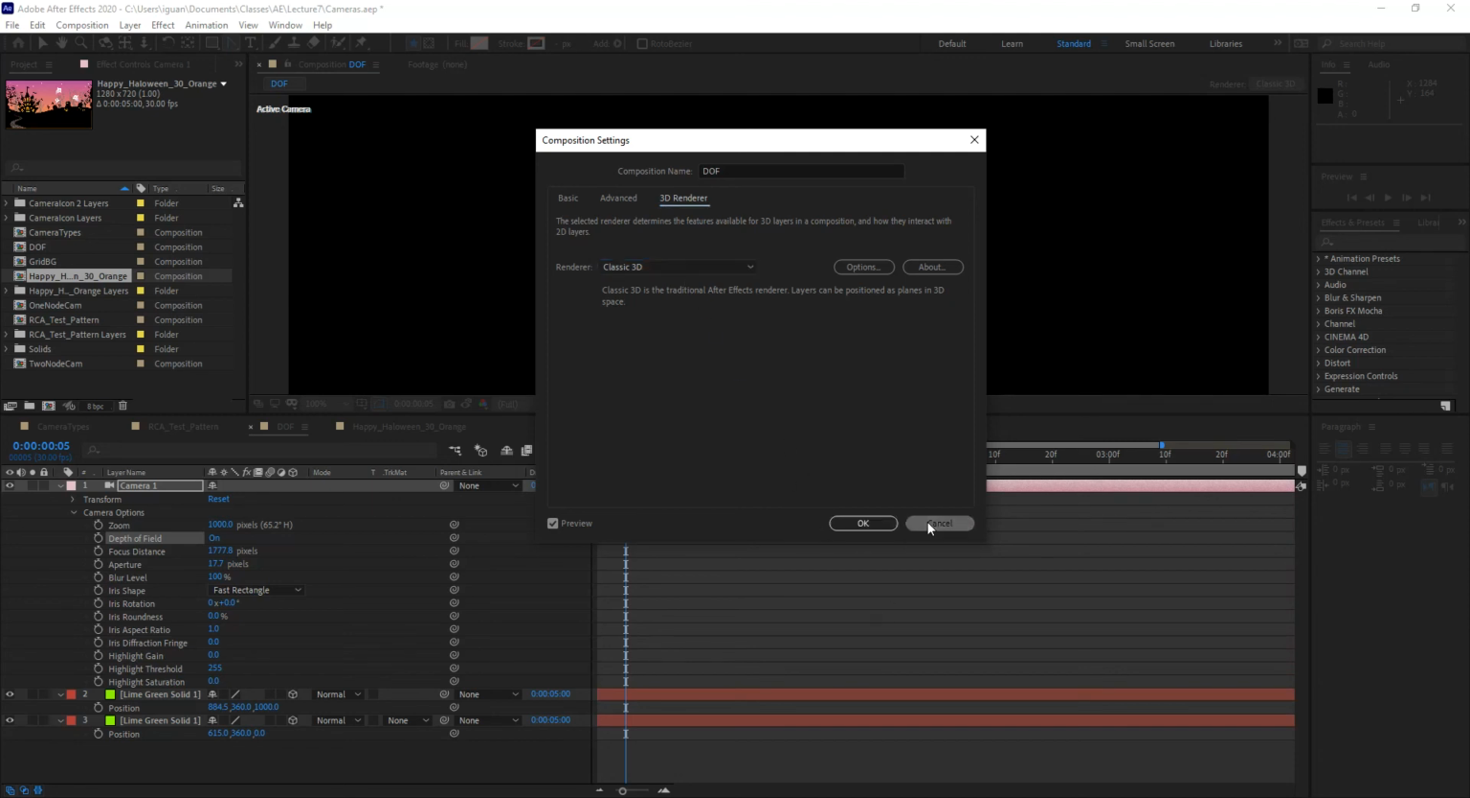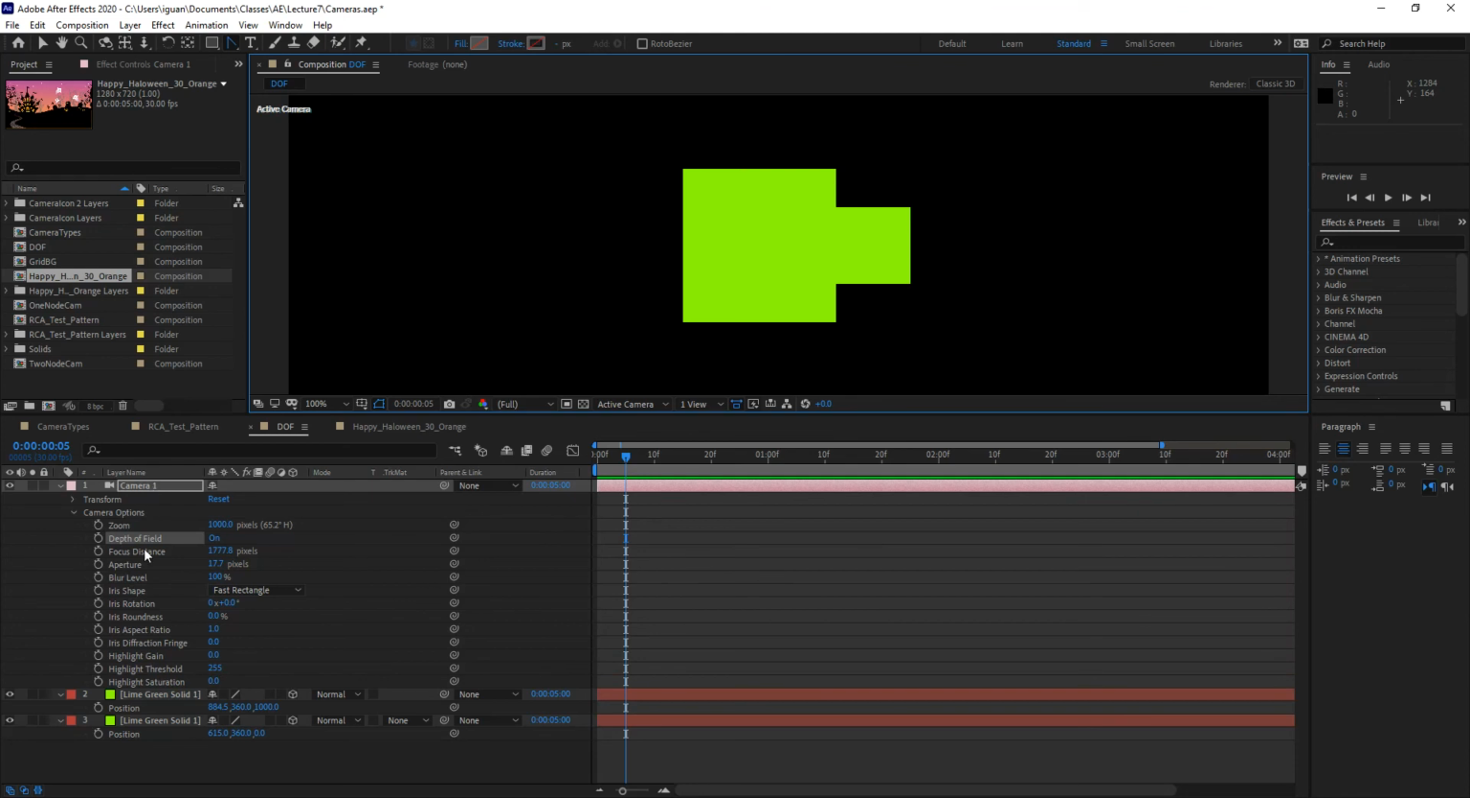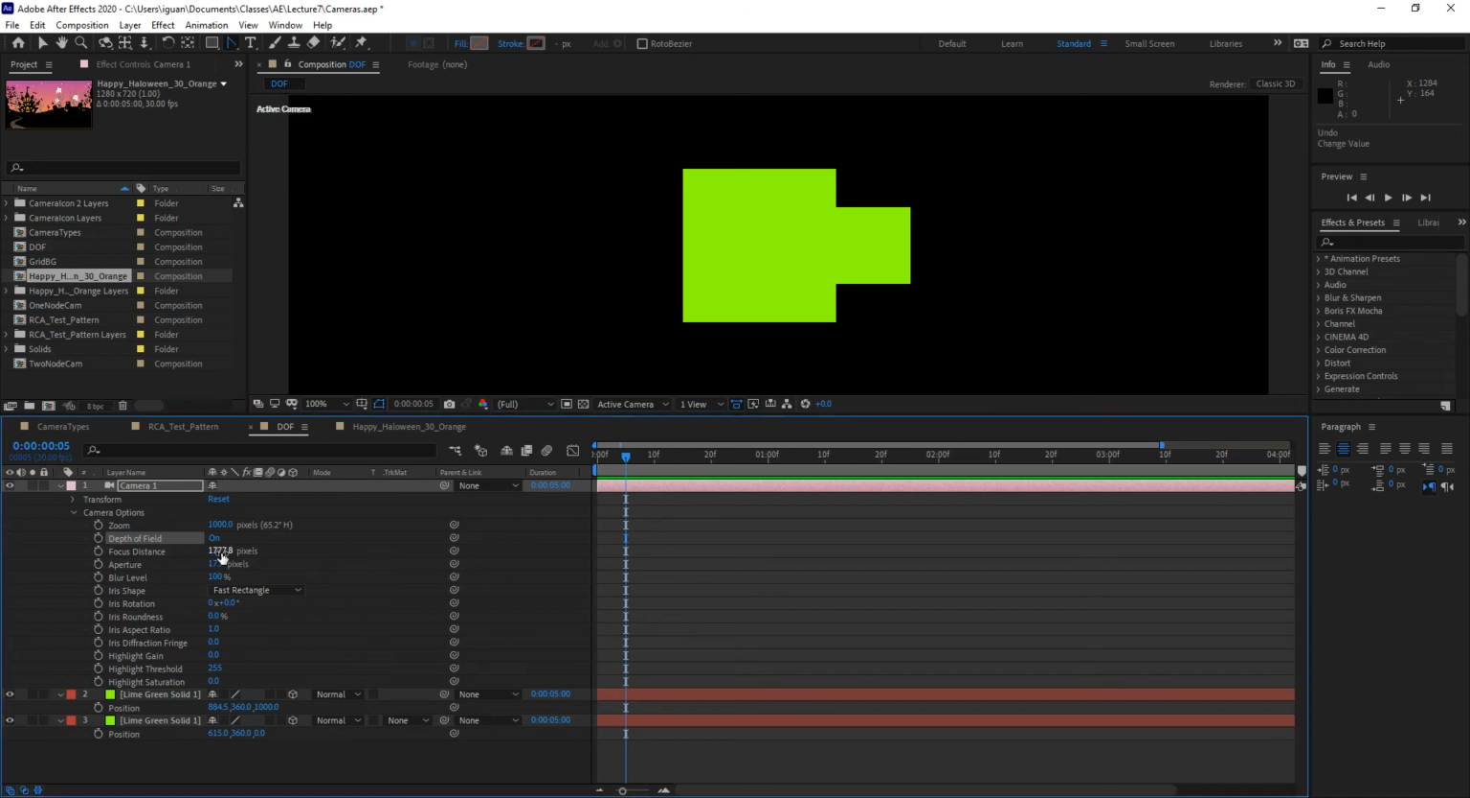So with that done, let's go ahead and cancel this really quick. What I want to do now is start playing around with these settings for the focal distance and the aperture. As I said a second ago, the focal distance is the distance at which an object from the camera will be in full focus. Anything closer to us or further away from that focal point should start getting blurry based on how far away it is from the focal point.